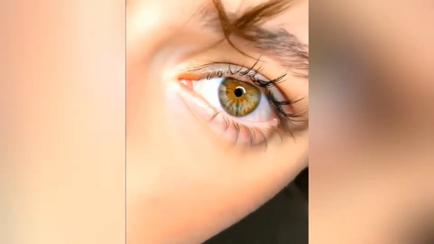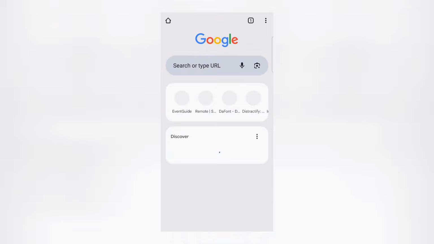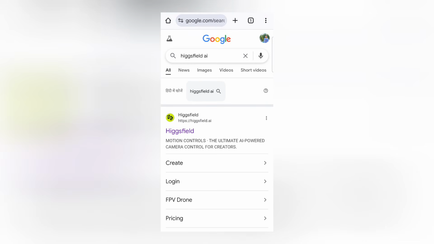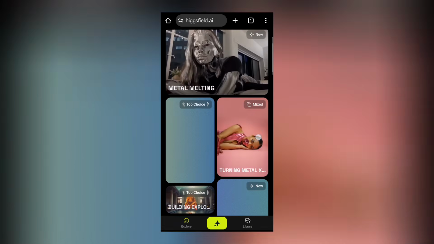If you want to do this iZoom trend, let's see how you can do this. To do this trend, go to Chrome and search for Higgsfield AI and then click on this website. Now slide down and click on the effect name, iZoom.